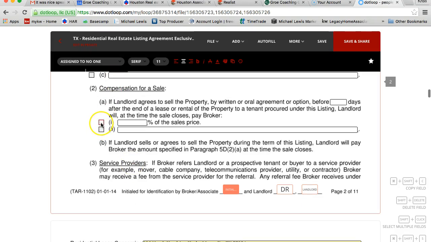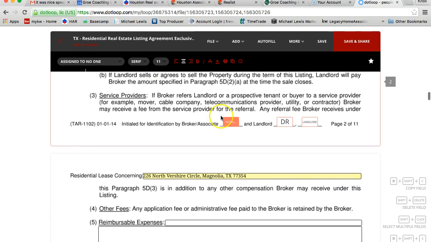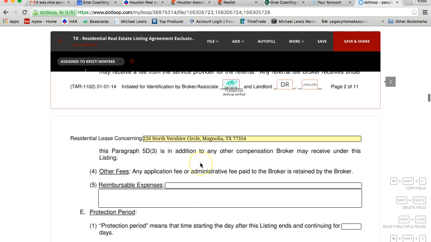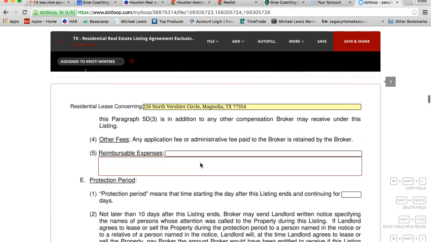Same thing with if those people were to purchase the home, you would want to put 6%. So if those tenants end up buying the home, you would get 3% and the other broker would get 3%. So it says if landlord agrees to sell the property by written oral agreement or option before blank days after the end of the lease of the rental property. So I would say before 60 days before that lease agreement is going to end, they've agreed to sell the property to them. Well, then you would get 3%, the other broker would get 3%, making that 6%. Again, that's negotiable. They may say no to that as well, but you never know unless you ask for it.